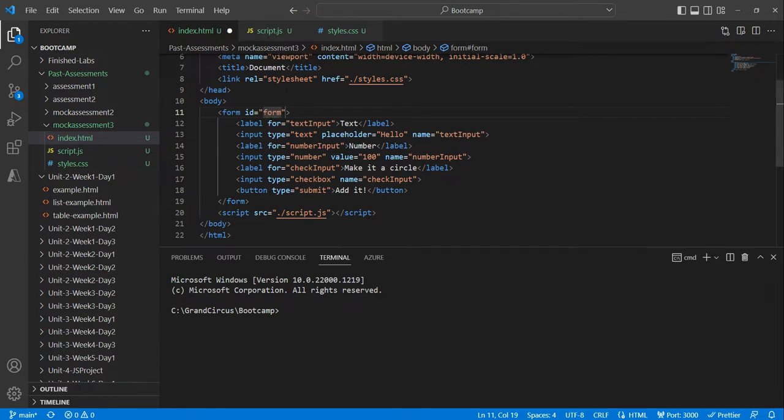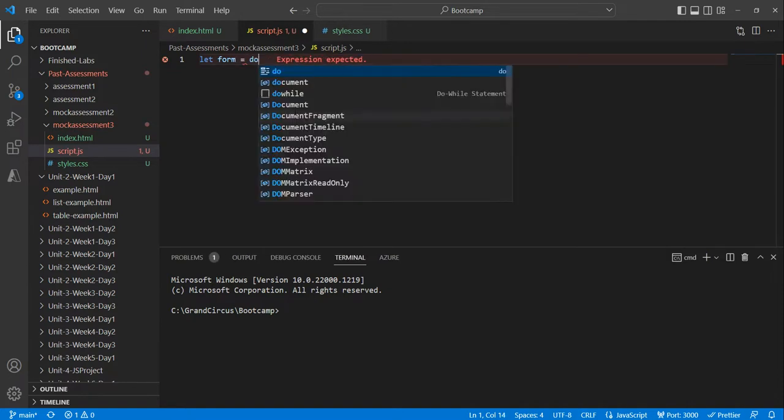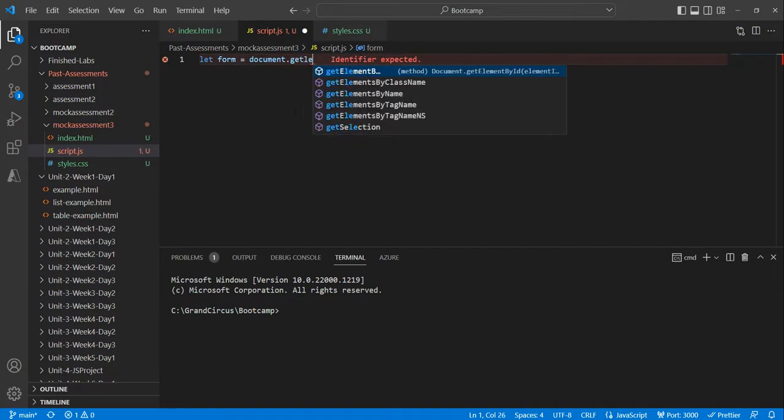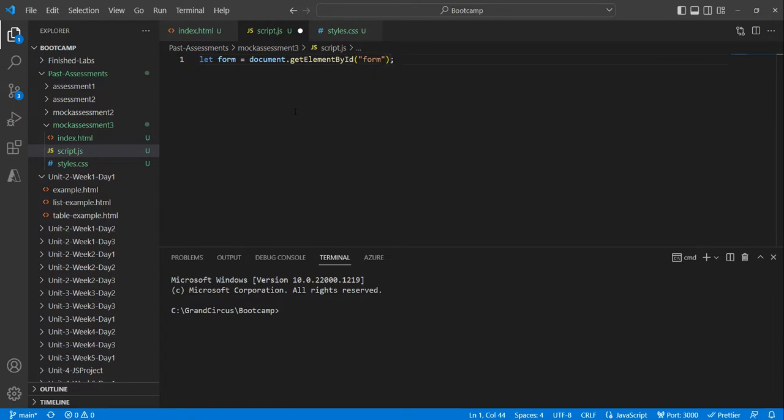Cool. Very, very creative. All right, so the first thing I'm going to do is target my form. I gave it an ID so I can use getElementById to target it. So I'm going to do let form equals document.getElementById form. Okay, you could use querySelector. There's really no difference. You'll get the form either way.